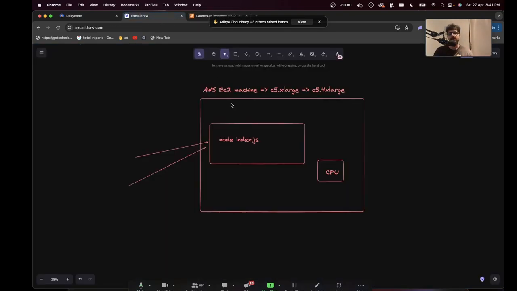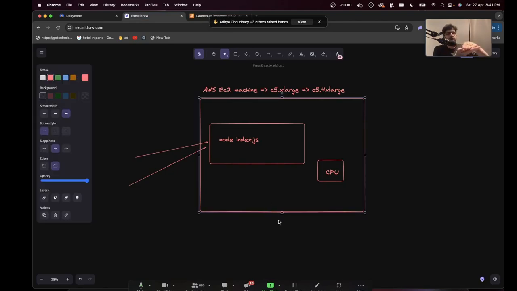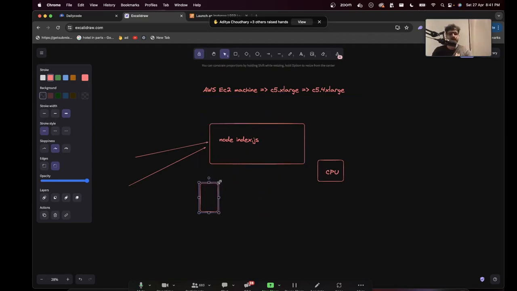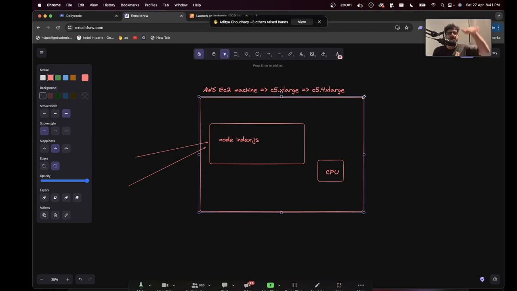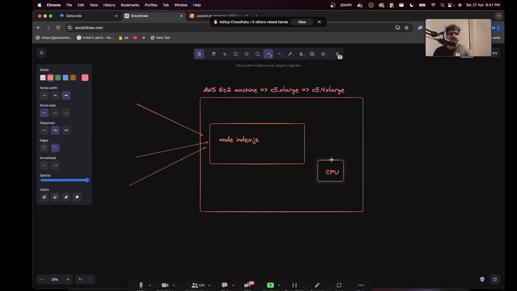So this is what vertical scaling means, because you're vertically increasing the size of the same machine. If this was your machine first, it only had one CPU. Now it has 20 CPUs. If it only had 8 GB RAM, now it has 32 GB RAM. So you're vertically scaling a machine and hoping that your Node.js process will be able to handle more requests if you vertically scale a machine.